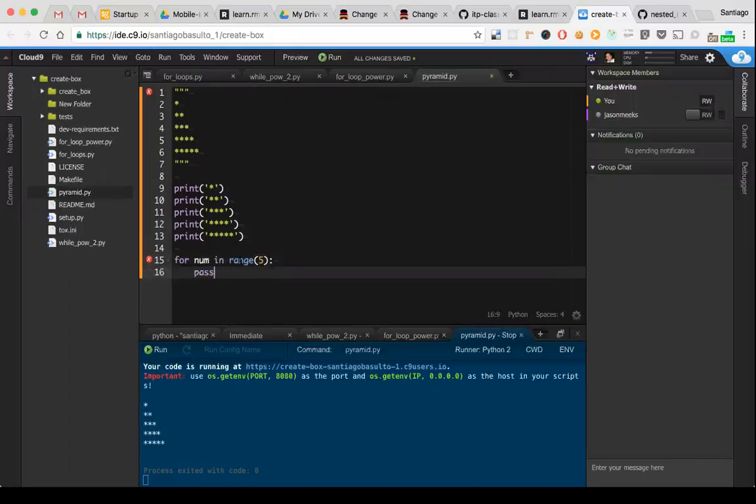What was a range of 5 returning? Who can tell me? 0 to 4. 0 to 4, exactly. So range of 5 equals 0, 1, 2, 3, 4.